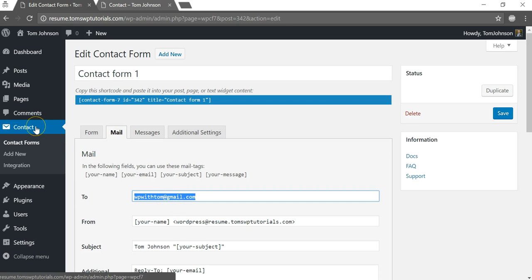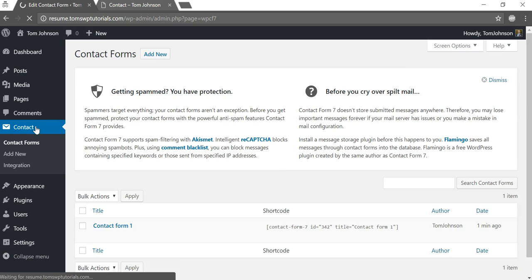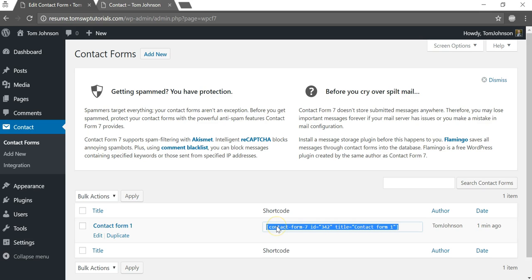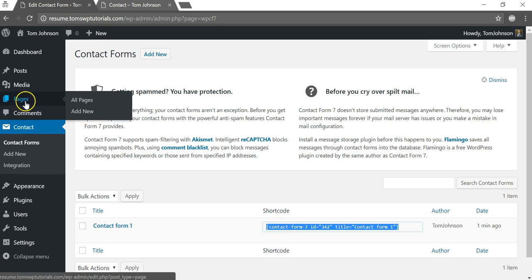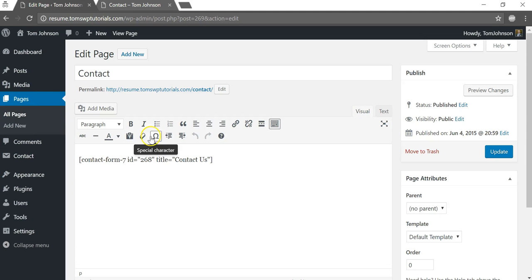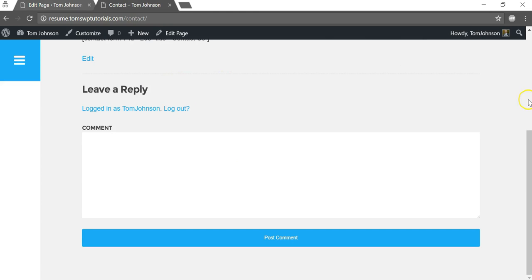After we've done that, we'll just go back to where it says contact again. And we're going to grab this short code. So you can just click on it and it will auto highlight everything. And then we can actually copy it. And now if we want to, we can go to where it says pages, contact, we'll click edit. And right here it has this contact form.